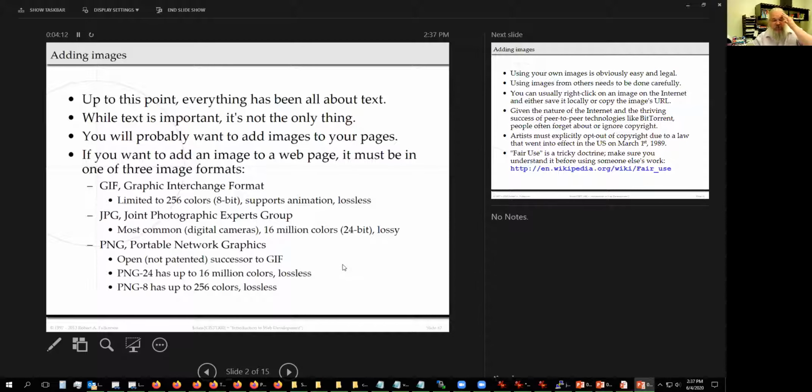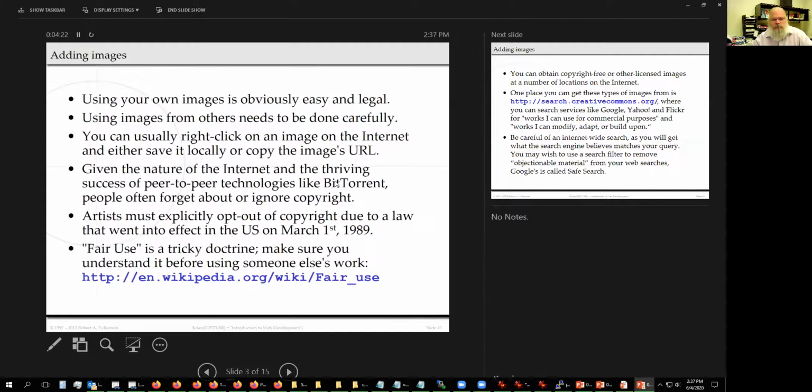I said sector, didn't I? But it's a vector-based style of images. And you can Google that and find out way more about it than I know. Using your own images is easy, legal, 100%.